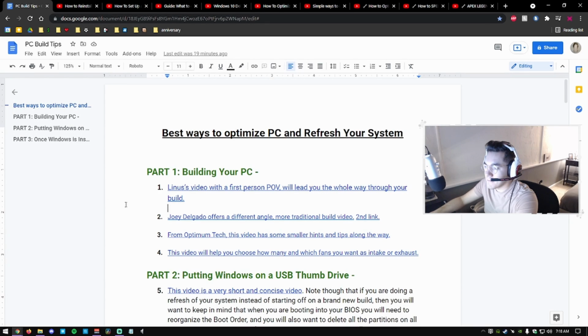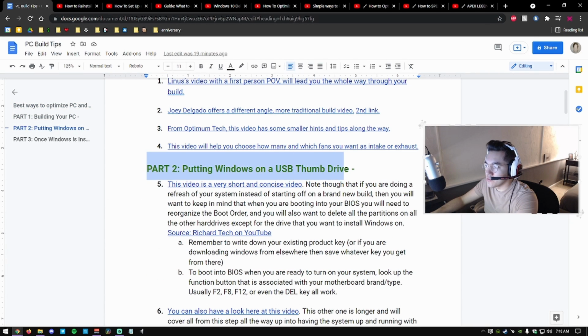Then moving on from there, we're getting into part 2, which is putting Windows on a thumb drive. So you've built the PC, and now you're ready to boot it up. Prior to booting it up, obviously you have to decide what you're doing. If you're like me and you're refreshing a system, then you're going to want to get a USB thumb drive, and make sure that it doesn't have anything on it.